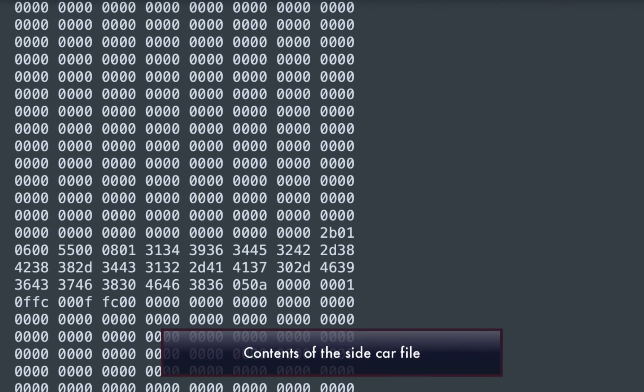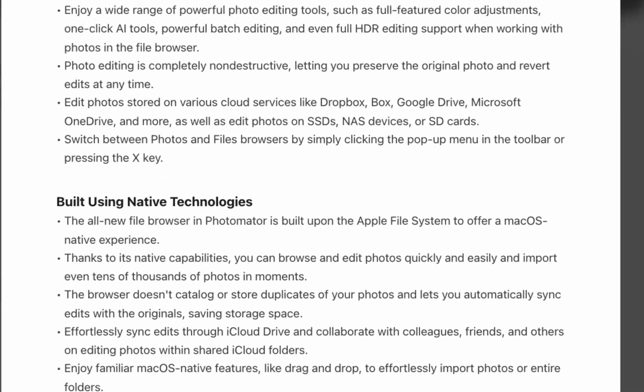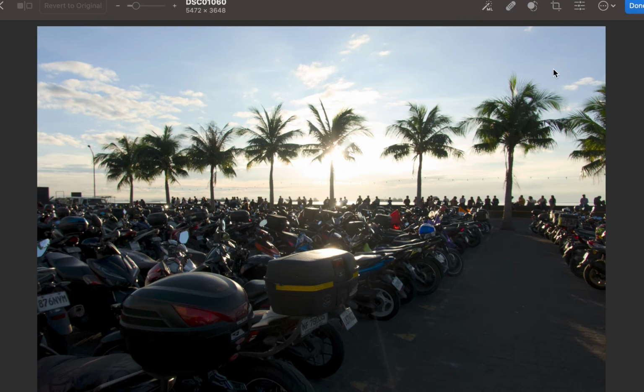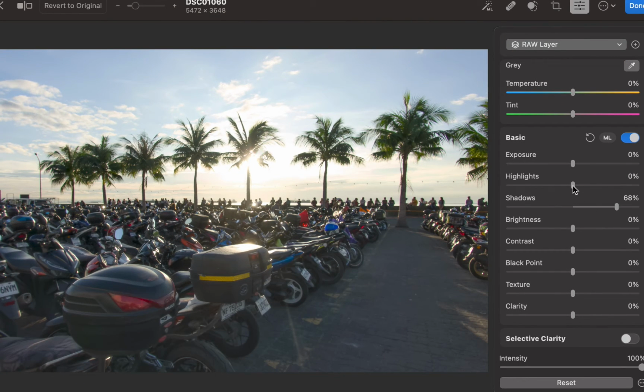Photomator also says the performance of the browser is fast because it is built upon the Apple file system, which allows for a Mac OS native experience. In my tests, importing, scrolling, searching, and editing was fast, smooth, and didn't drain my battery as its competitors tend to do.